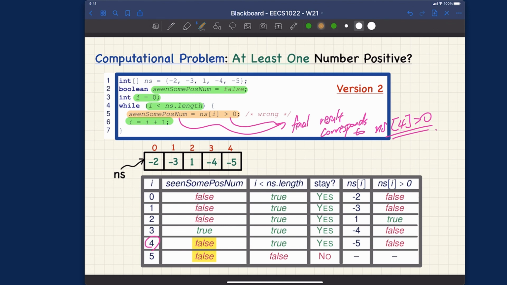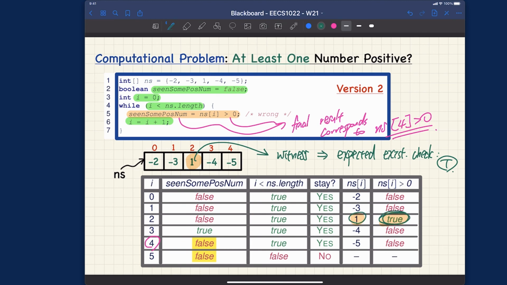Let's see exactly why. You can see here, this is where the value 1 is, so you can think about this as the witness to tell us that the expected result should be true. This will be the witness of satisfaction, meaning that the expected result for the existential check should actually be true. That's what we expect to see. That's the expected result. However, you can see we only temporarily set this to be true because of this witness, right? It will be true.